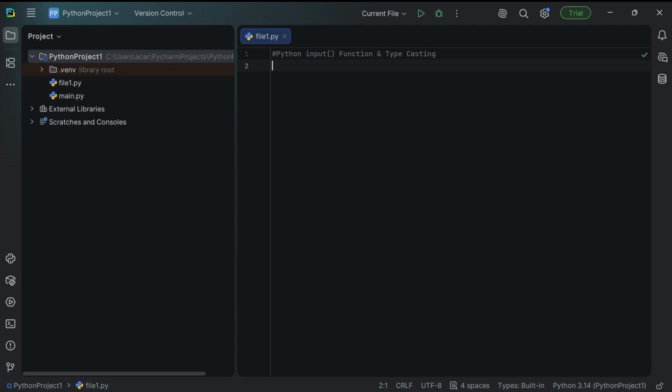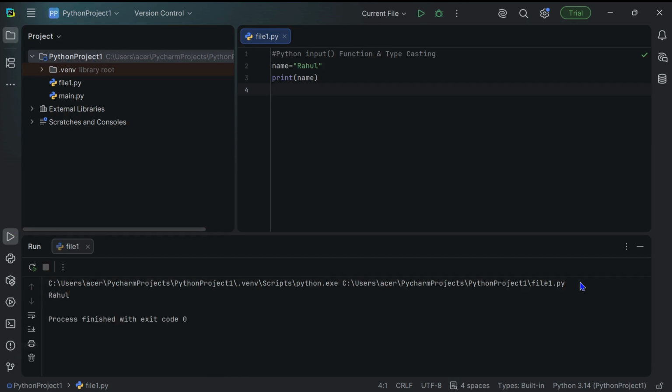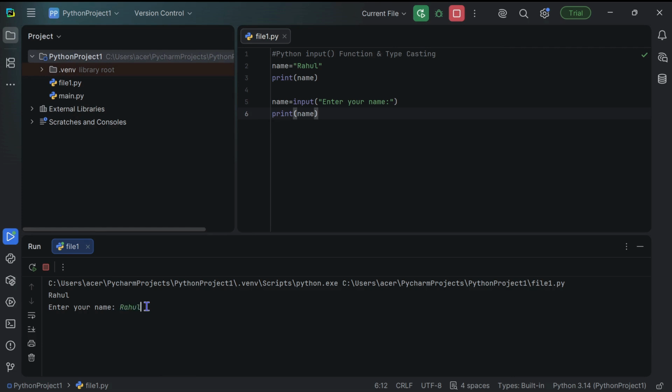So far, we have been assigning values directly. For example, name. But what if we want the user to enter their own name? That's where the input function comes in. Let's take one example. Let's run this. The program pauses and waits for the user to enter a value. I have entered Rahul. It has printed the value of name Rahul. Whatever the user types is stored in the variable.